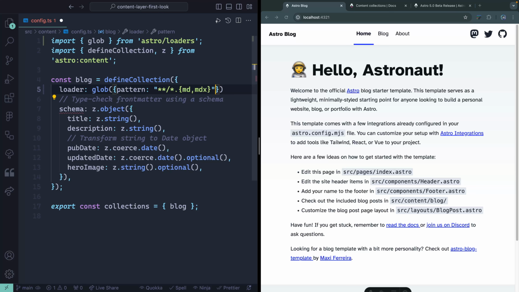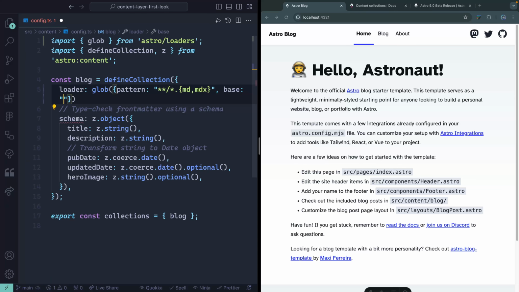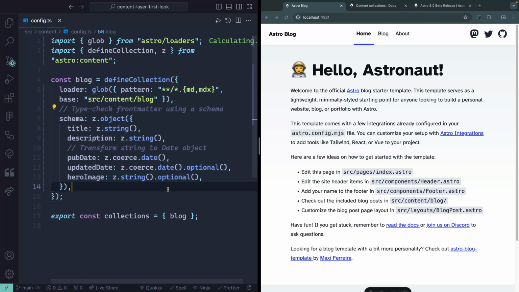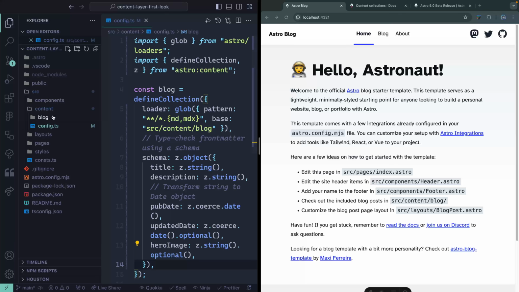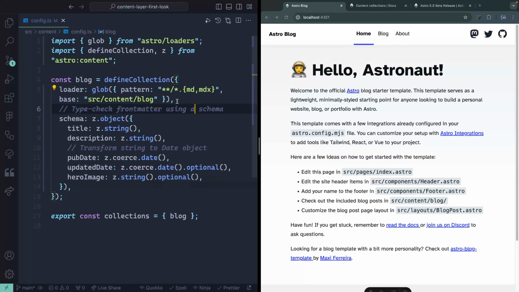All right, next after the pattern, I need to actually give it that base folder. So let's call this base. And then I'm just going to point this to my SRC. Then we'll look at content and blog. Now let's finally do a comma here. And now what I'm saying is, hey, load everything from this location. So what it's going to do is look inside of here and look for any markdown or MDX files. And it's essentially the same as what we currently had, except now we're using this loader syntax.